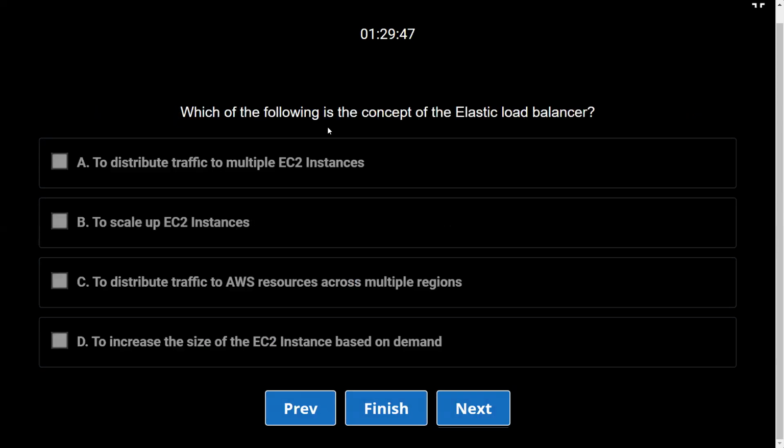Which of the following is the concept of Elastic Load Balancer? Distribute traffic to multiple EC2 instances. To scale up EC2 instance. Distribute traffic to AWS resources across multiple regions. To increase the size of the EC2 instance based on demand.